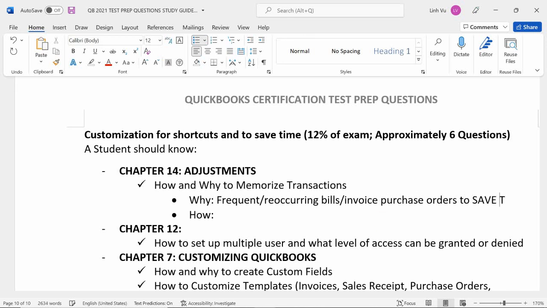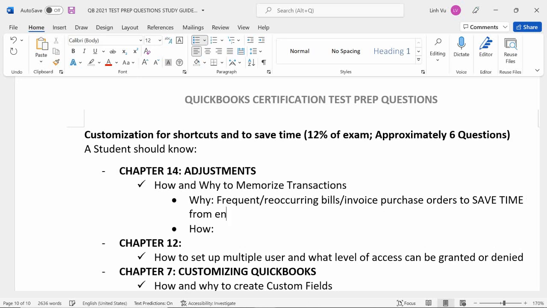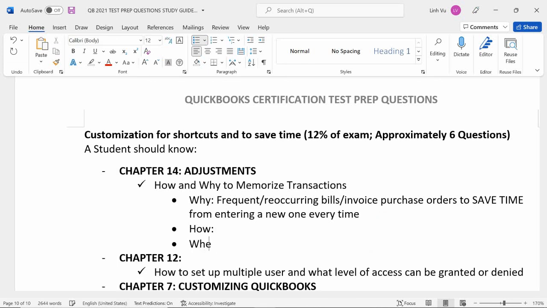To save time from entering a new one every time, right? It just helps you save time, okay? How do I memorize a transaction? And where would I be able to find it? Let's talk about how. How do I memorize a transaction?